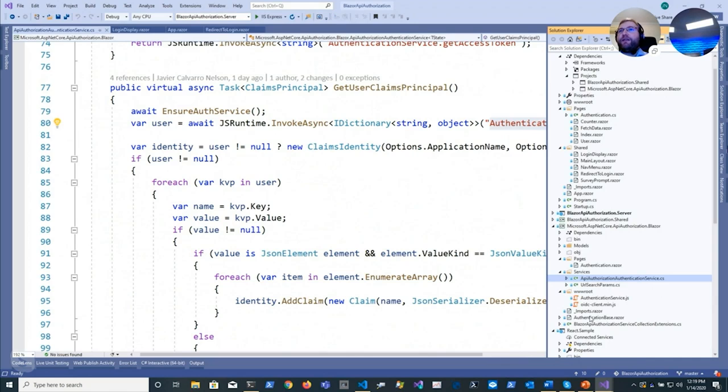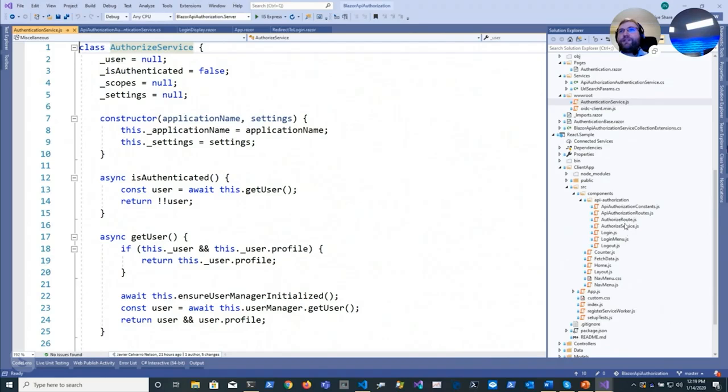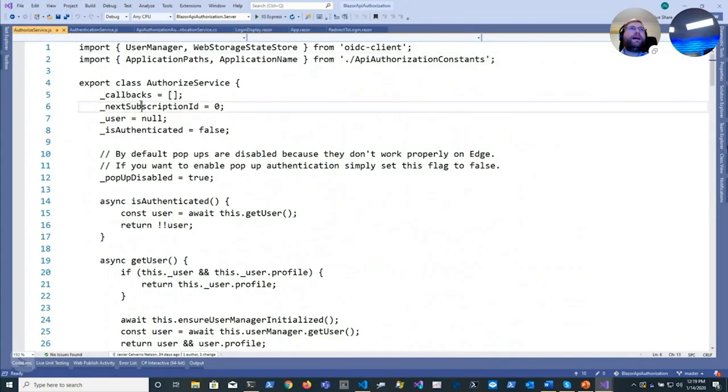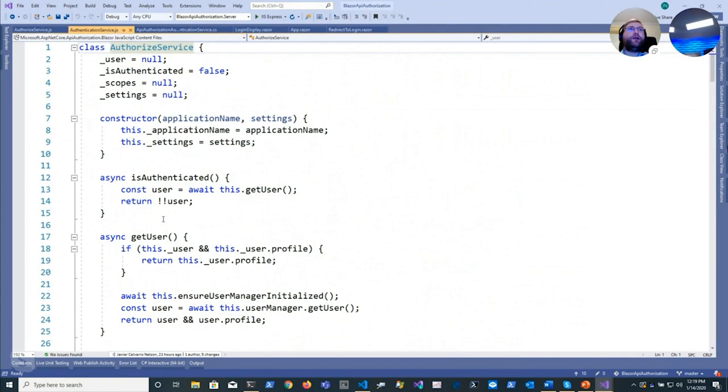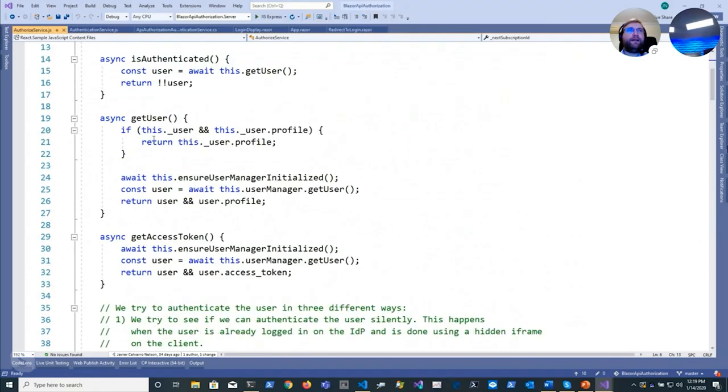service. And if we see the authentication service, we're gonna compare it to the React version, which is this authorized service here. We can see that besides a few things here, like the imports and all the stuff, they are pretty much the same. You can see this is authenticated, get user, and they are literally the same code.